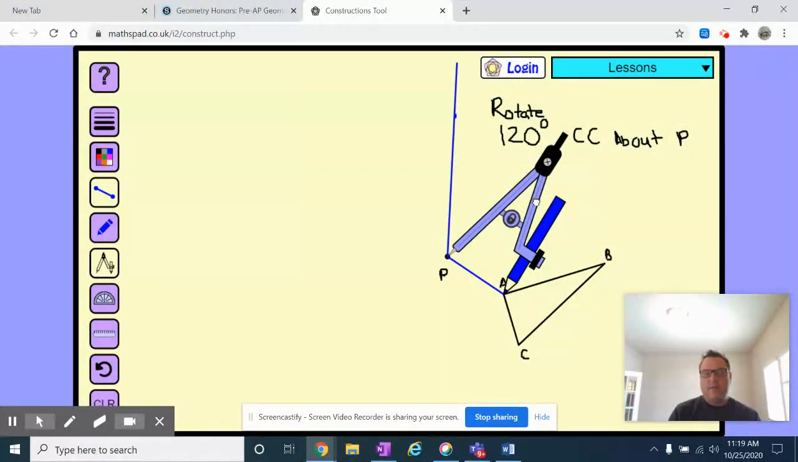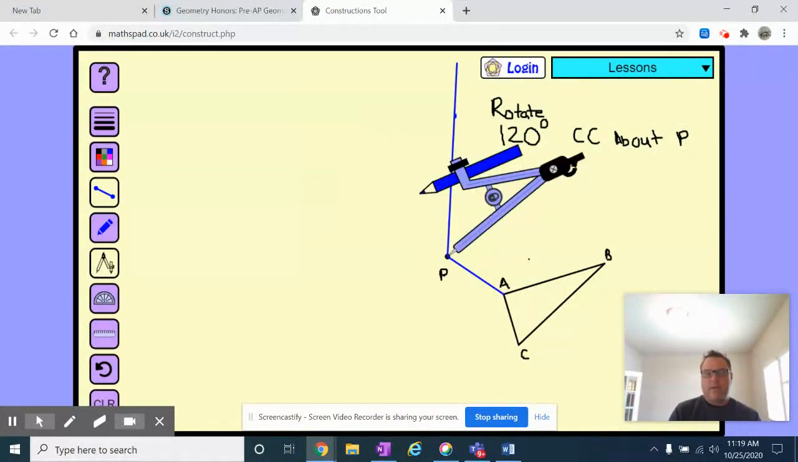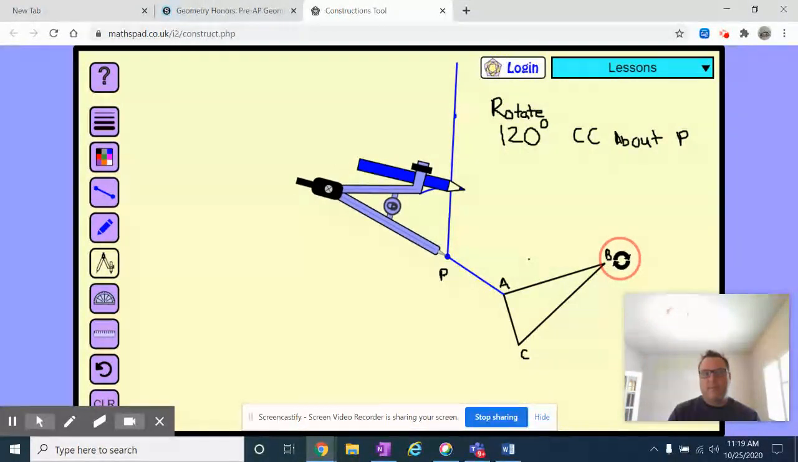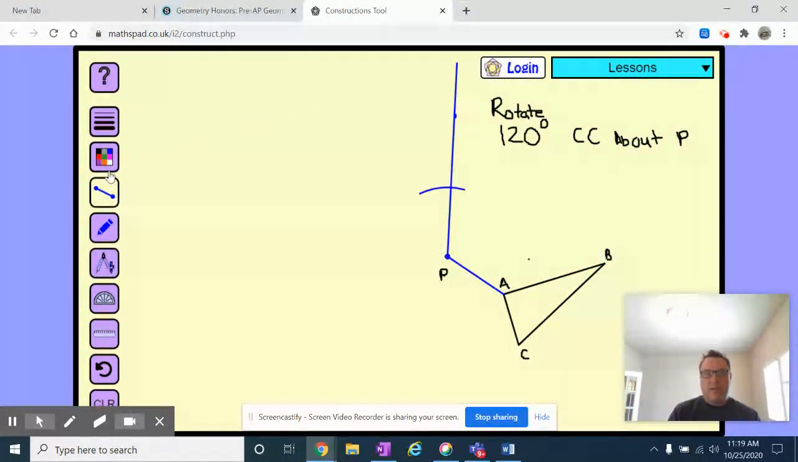And then now I'm going to turn my compass and make an arc. Okay, I'm just going to make an arc right there. I don't know why it keeps doing that, but okay. So I'm going to get rid of my compass, and this point right here is going to be A prime. This marker is just awful, but that looks pretty good. Okay, so that's going to be my A prime.